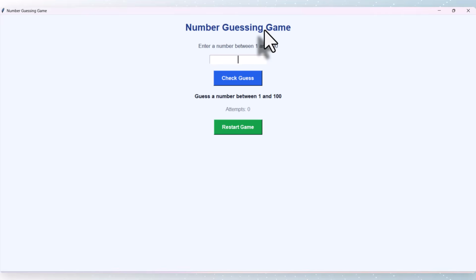Here, the system automatically generates a random number between 1 and 100. The user needs to guess the correct number. If the entered number is smaller than the secret number, the program shows "too low, try a bigger number." And if the number is higher, it is going to display a message, "too high, try a smaller number." The game also counts how many attempts the user has taken.